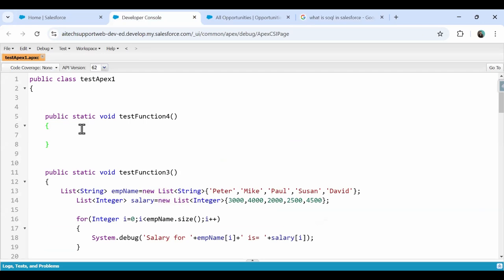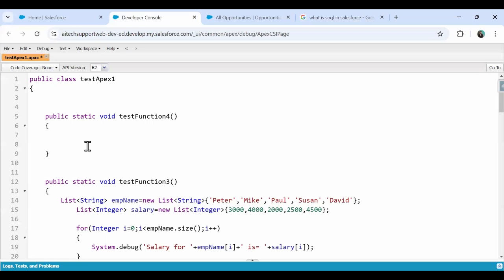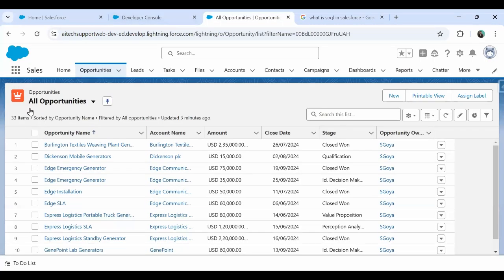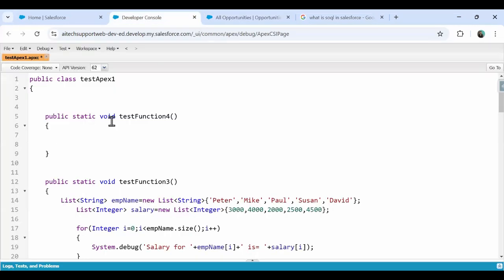We can use a SOQL query in order to fetch the data. Now, for example, my requirement is I want to get the records from the object. Are we going to get one record or multiple records? Multiple records. So what should we use? We'll be using a list, because you know that in a list we can store multiple records.